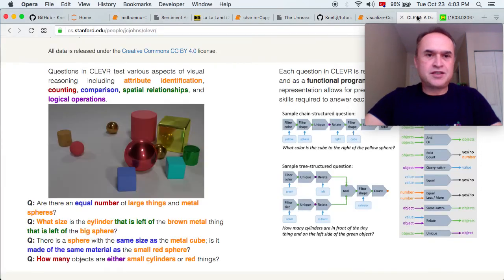The dataset we're going to use in this demo is called CLEVR, and it was generated by a Stanford team. They created artificial scenes that, for example, look like this: a bunch of objects on a tabletop that have different shapes, materials, colors, and sizes. And they also generated a number of questions about these scenes. The first example here says, are there an equal number of large things and metal spheres?